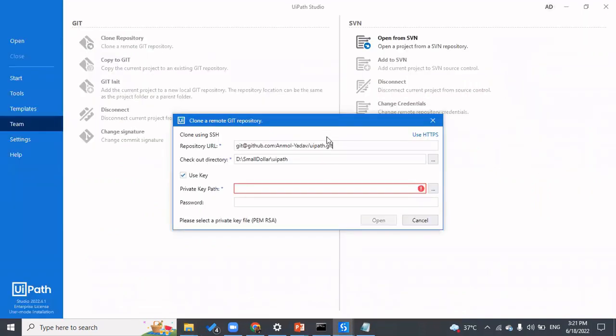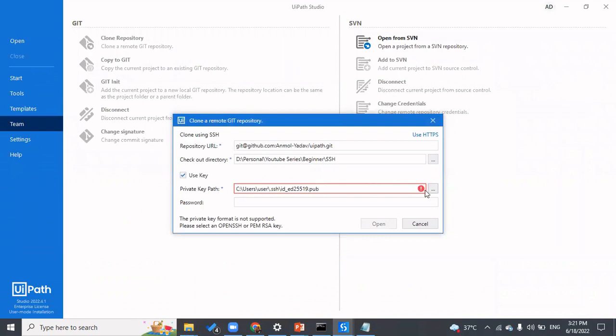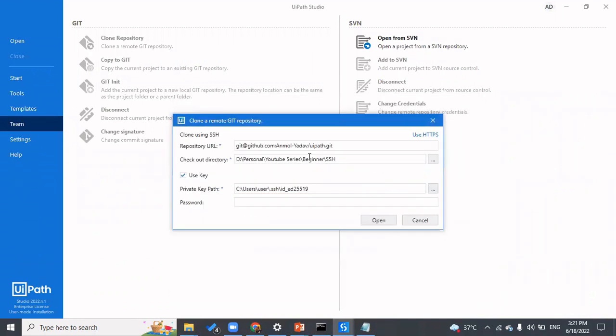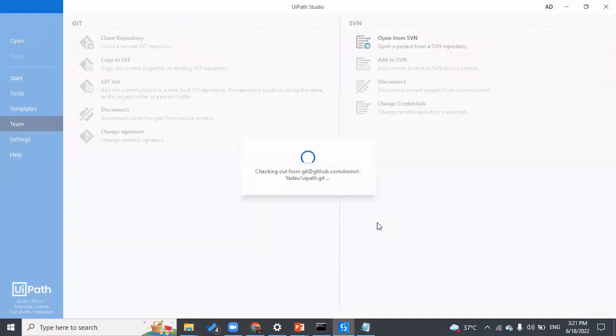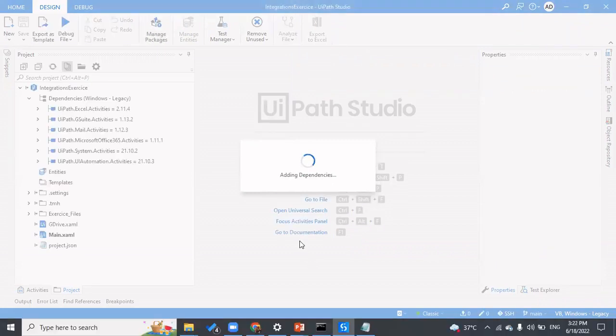So I'll go back here. I'll pass my remote repository, which is this. It is asking me for my private key path, which is this particular thing. So I'll pass it. And password, because my passphrase was nothing, so I'm going to go with nothing and I'll click on open. Okay. So it is saying checking out from that particular directory and it is creating the workspace.